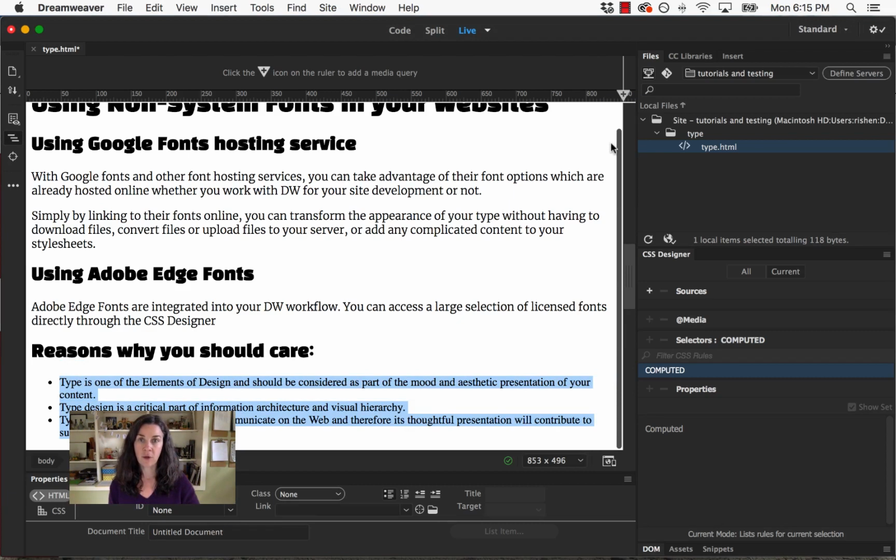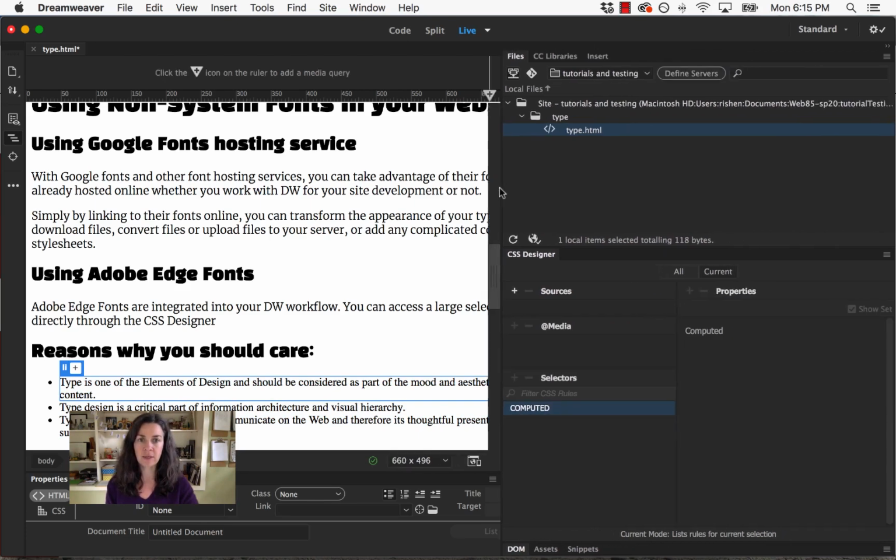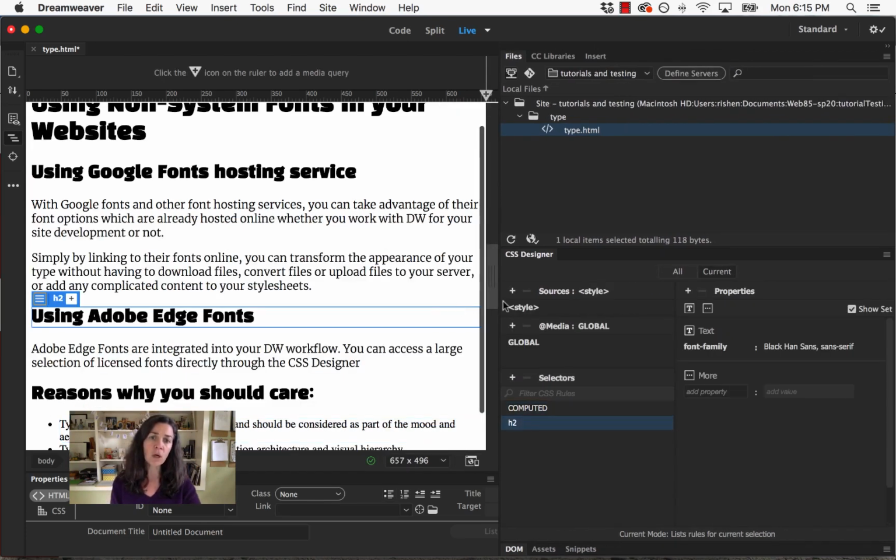So, working with Adobe Edge fonts. We are going to be applying that to the list items in the unordered list down here so that we can get our type styling. So the way that I'm going to do that is I am going to start by creating a CSS rule in the CSS designer for my list items inside of the unordered list.